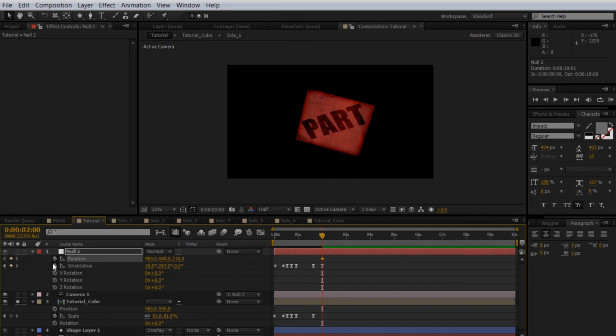And we'll also go back to the beginning and move it back to its resting position where it was before we did that. So now it stays right where we want it to.